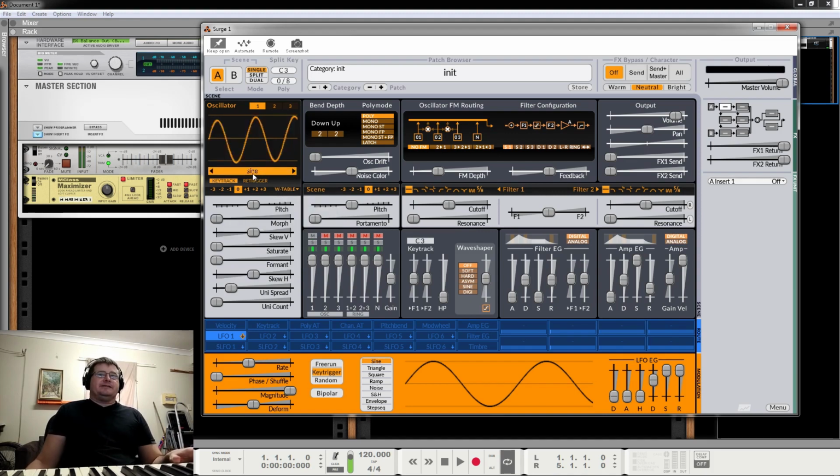Classic, wavetables. So wavetables, we can run through all the different types of wavetables we've got in there, sine octaves.